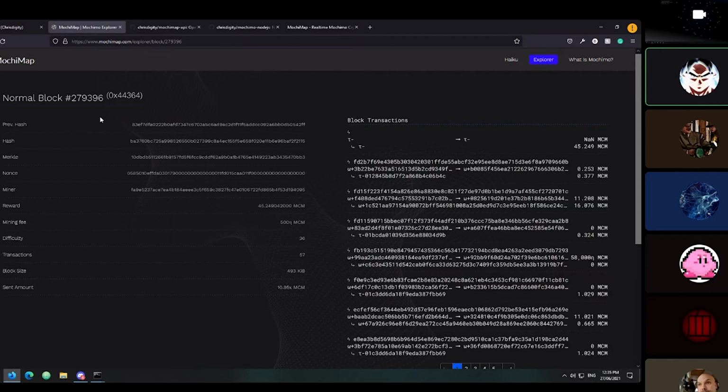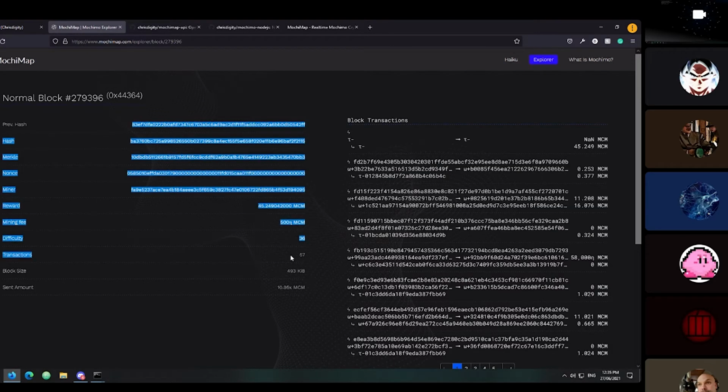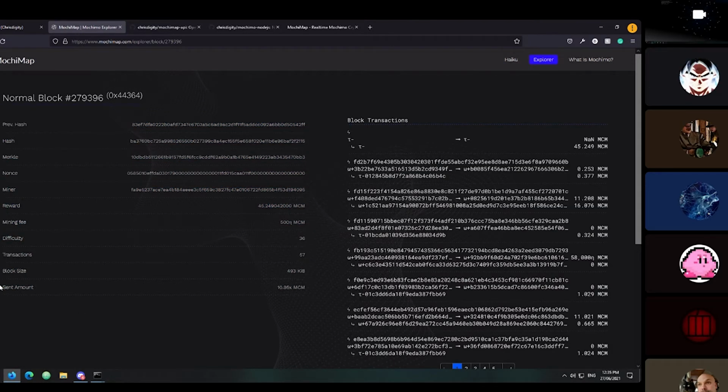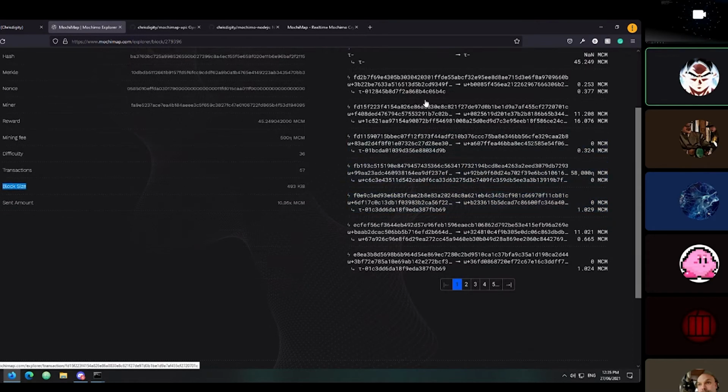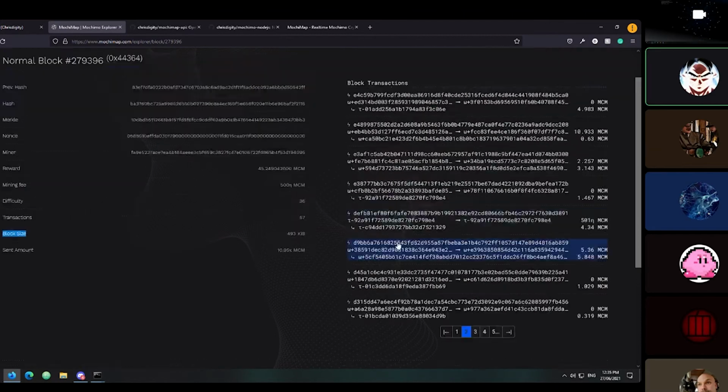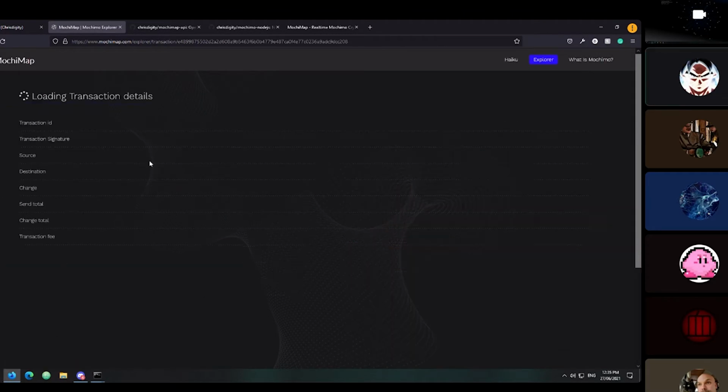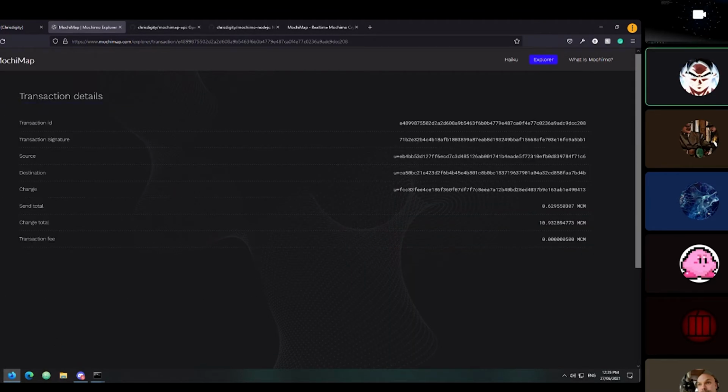You can also look at the block details here: amount for blocks, block size, and your block transactions, paginated as well, and even look in depth at the transaction itself.